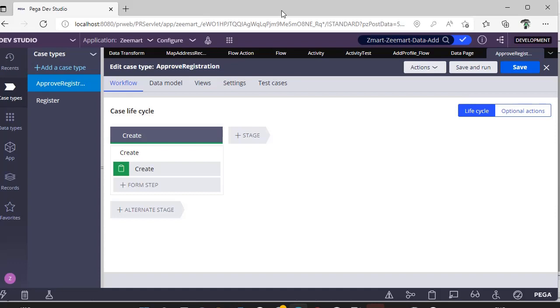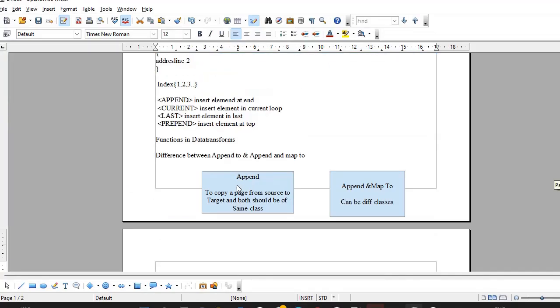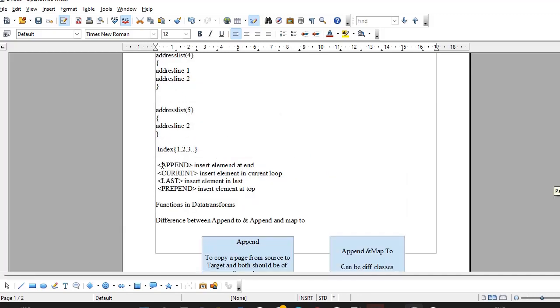While we are in the development phase, we play around with many options in the data transform. I hope I have covered all the actions and all the places where we call the data transform. Please remember the difference between append and append and map to. This is a most commonly asked interview question, and not only that, how we call some functions from a data transform or some activities. All this depends upon the libraries that we use, and these are all syntaxes that are very helpful for us while we are looping with page lists and multiple records of a page list.